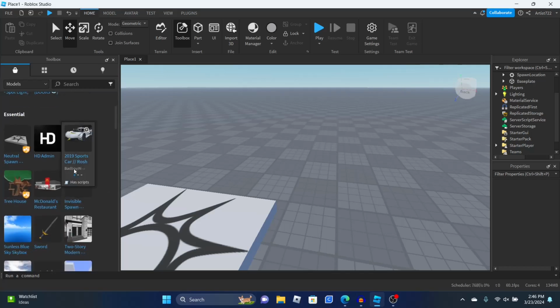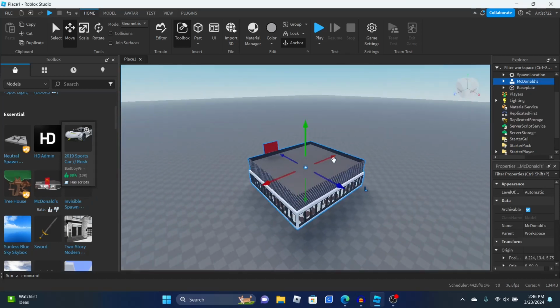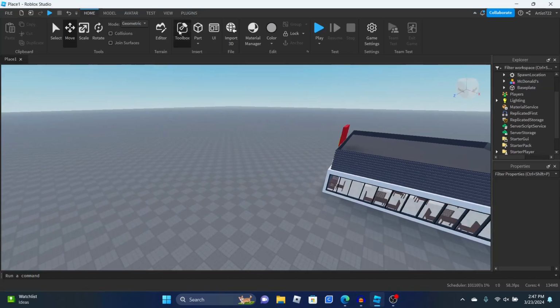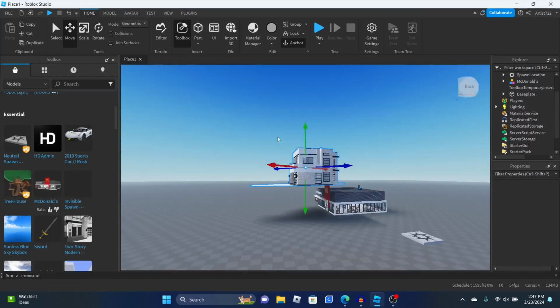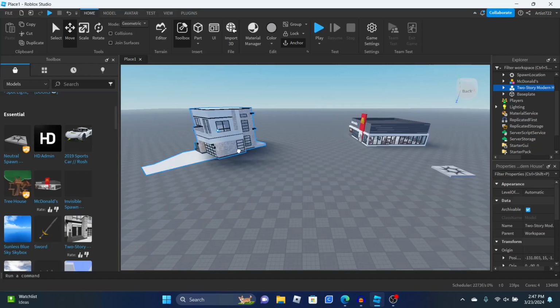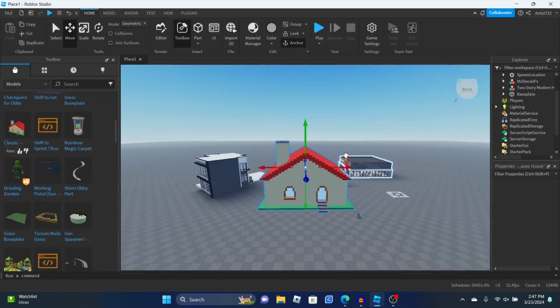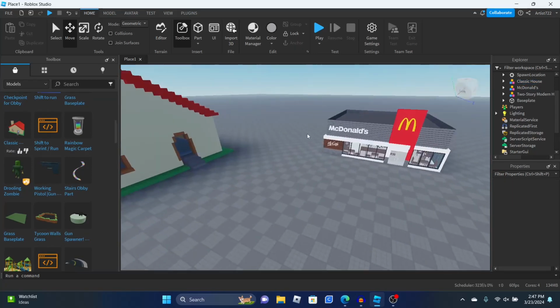Say I just want to make a city life game. Well, say I see this McDonald's, right? I want to throw this McDonald's in there. I don't know, my Studio is being buggy. And then we need houses for the city life game, so we will throw some houses in there. Just like that. Now we have this little city.